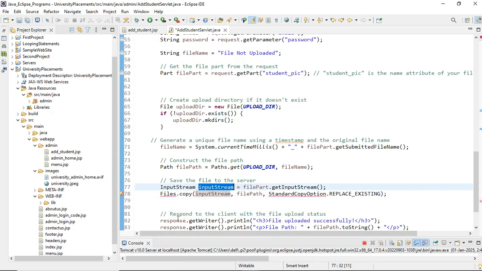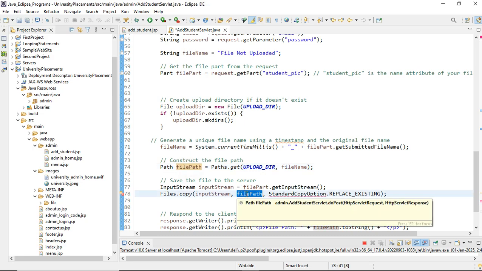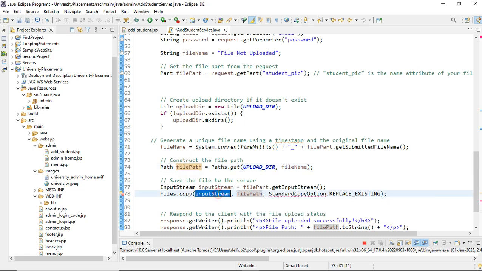So therefore there is a class called Files.copy. Whatever the input stream is, whatever the file content is, you copy that into the file path. So it will copy the file content into this particular file path.